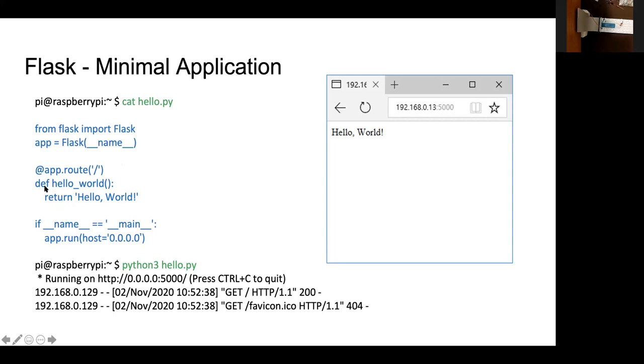Let's skip down to this. Let's say we're running this as a script, and then we're going to call the run method on the app object, passing in the host parameter, which is 0.0.0.0. This is an IP address, but a special one that indicates we want the service to be bound to all the network interfaces, including the local loopback.